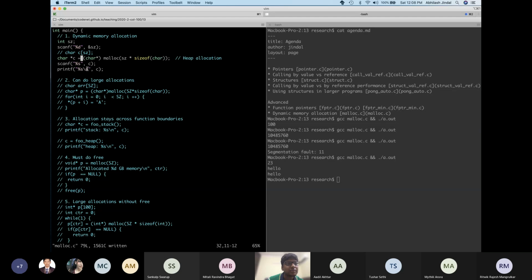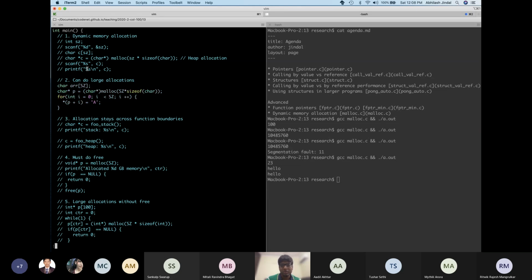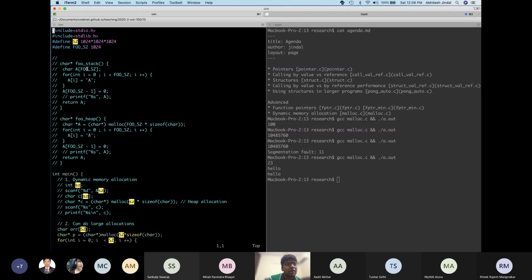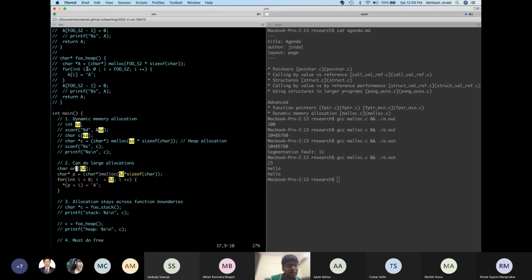So this is straightforward. Then the nice thing about this is you can also do large allocations. Stack size is actually pretty small, just a few MBs, but your heap is actually pretty large. So let's try this one. Here I've set size to 1 GB, right? So size is 1 GB. And I'll first try to allocate 1 GB on an array, sorry, on the stack, and then I'll try to allocate it on the heap.